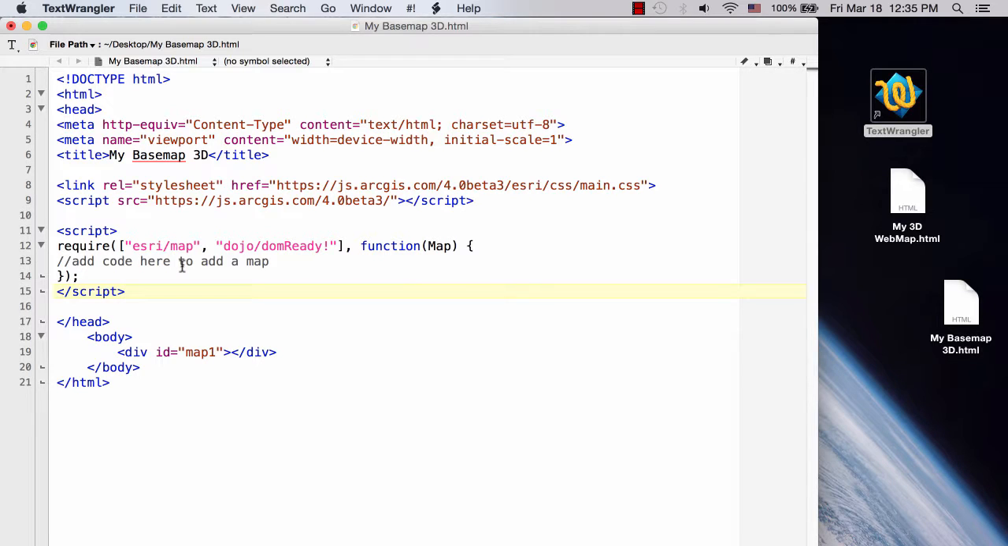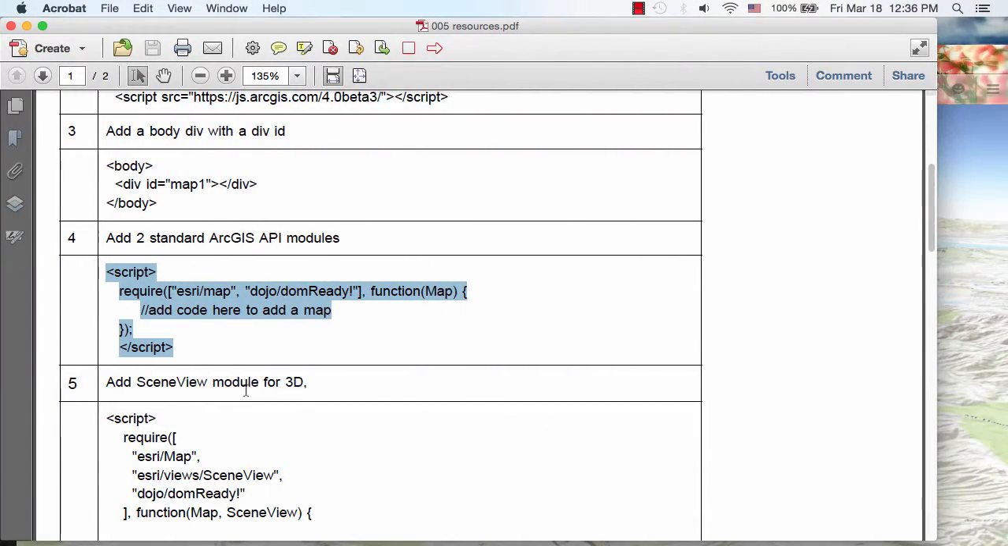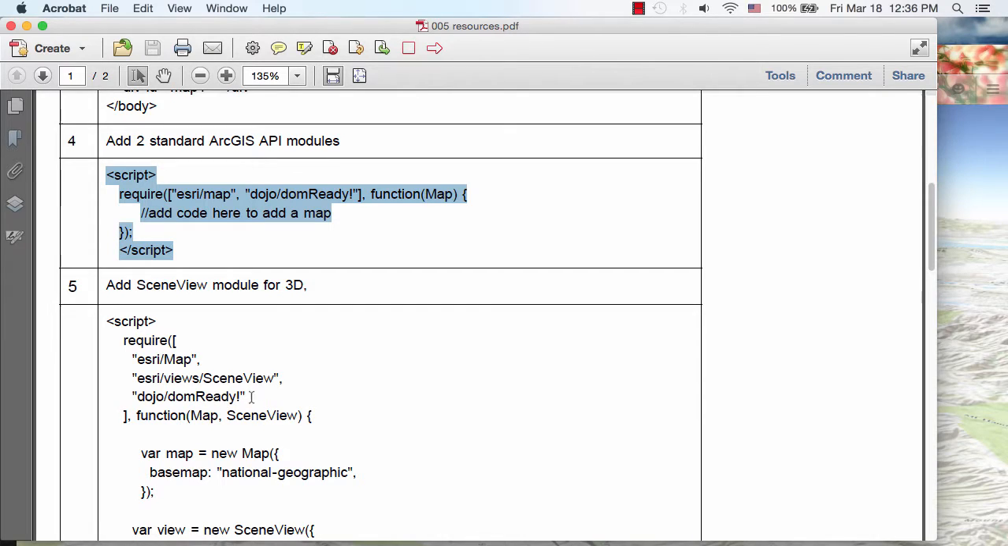I add these two standard modules first. Esri map module is to ensure to create a map. I have explained you another module, dojo DOM ready, already. So next I need to add a scene view module and its function. Let me just copy the code here.